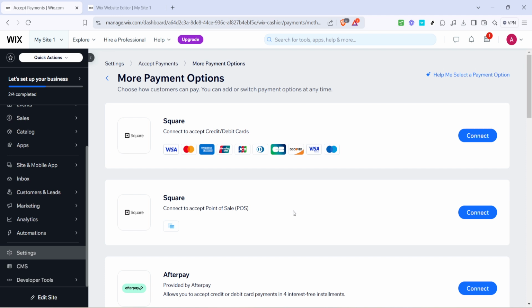Once connected, Square will be added as a payment option on your Wix site, allowing you to accept credit card payments with ease, and there you have it. You've successfully integrated Square with your Wix account. This setup not only simplifies payment processing for your customers, but also helps streamline your business operations.